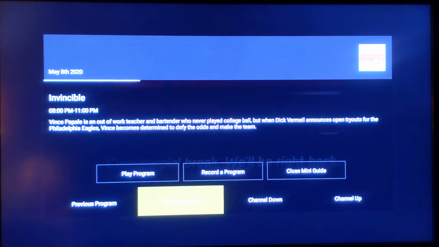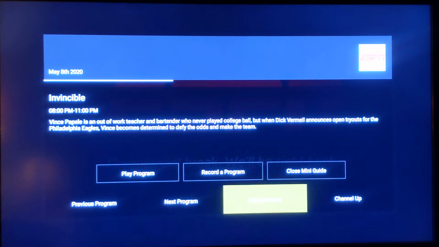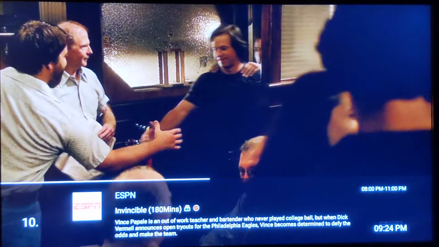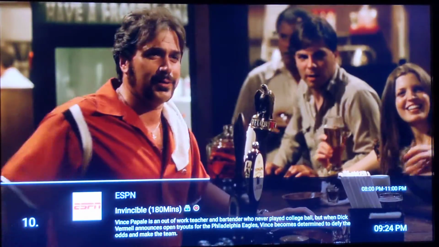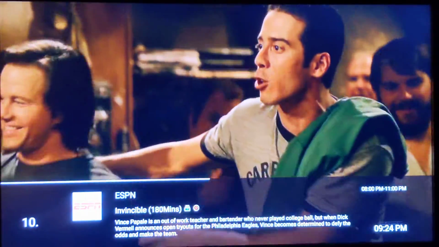And you can also do a mini guide, and that'll tell you what's on the channel and give you information about it. Allows you to record it, etc. If you press down on the remote while you're on the channel, it shows you what channel you're on, and it also tells you a little bit about the show and everything else.